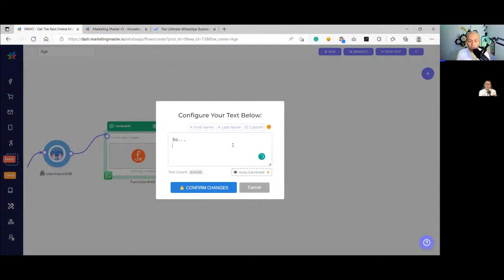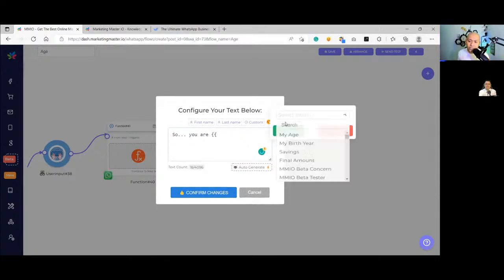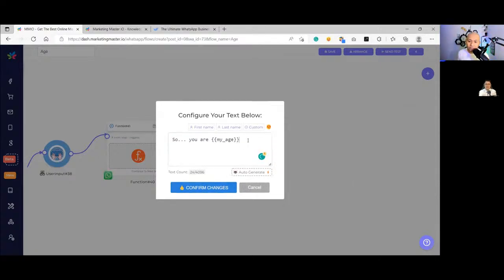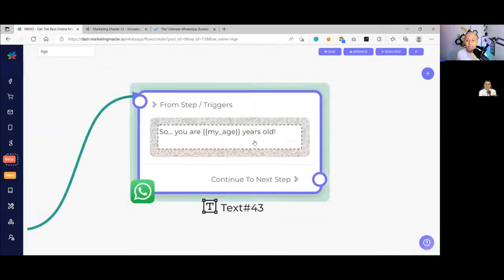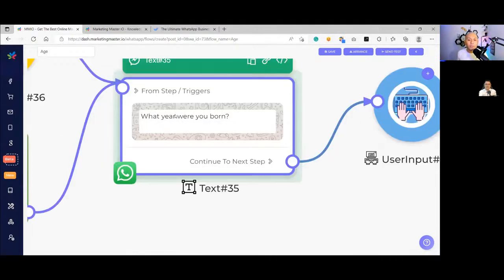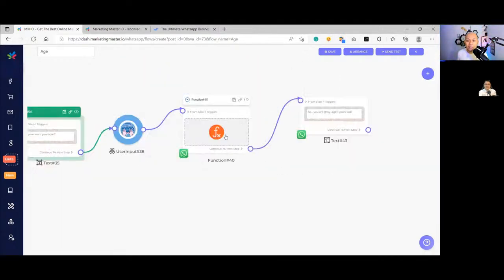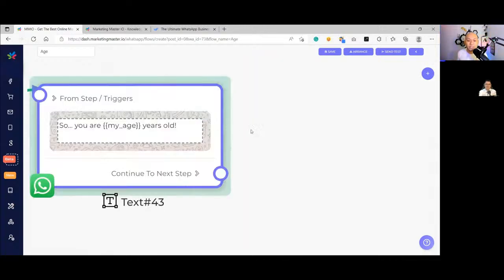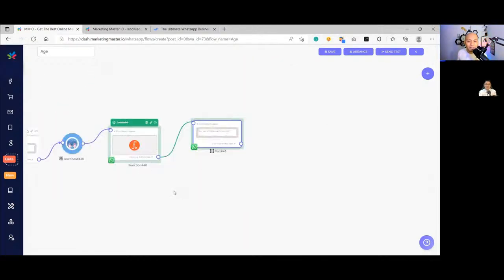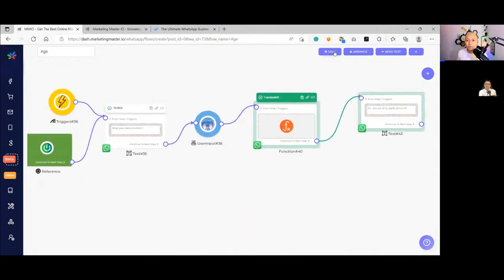You are, and then the age, years old. That's pretty easy. You are age years old. So, what year were you born? We'll type the year we were born, calculate the age, and then output the age. That's pretty straightforward, right? So now I'm going to save.